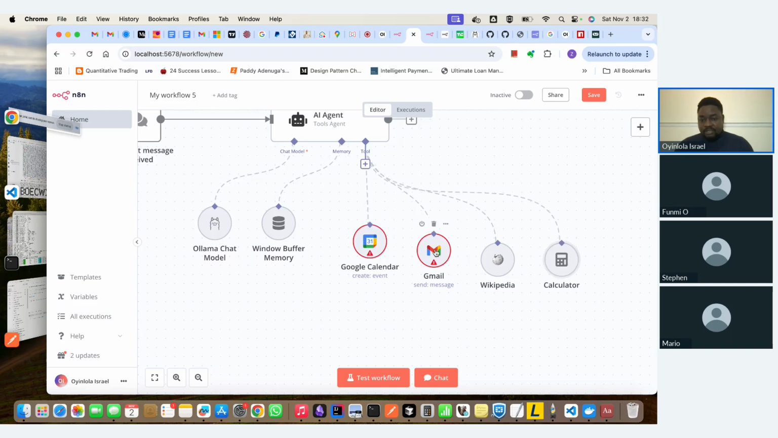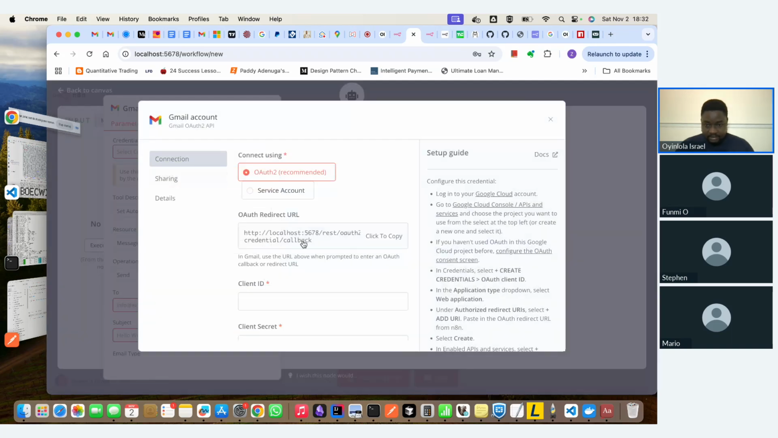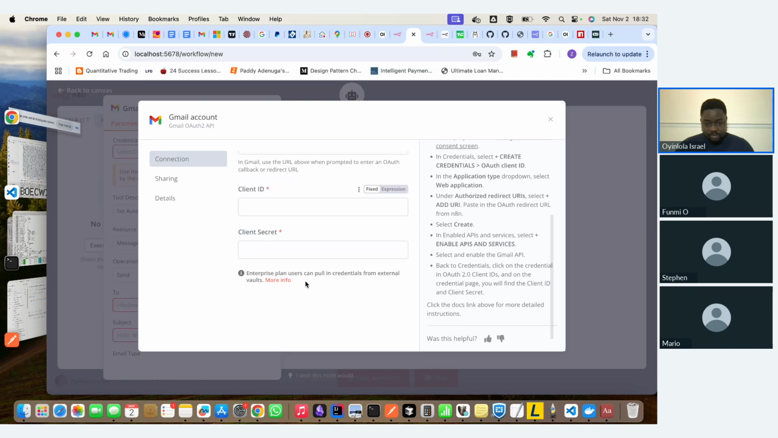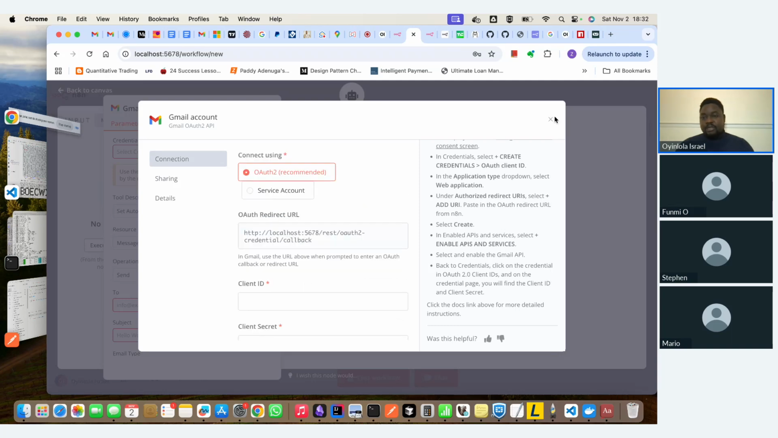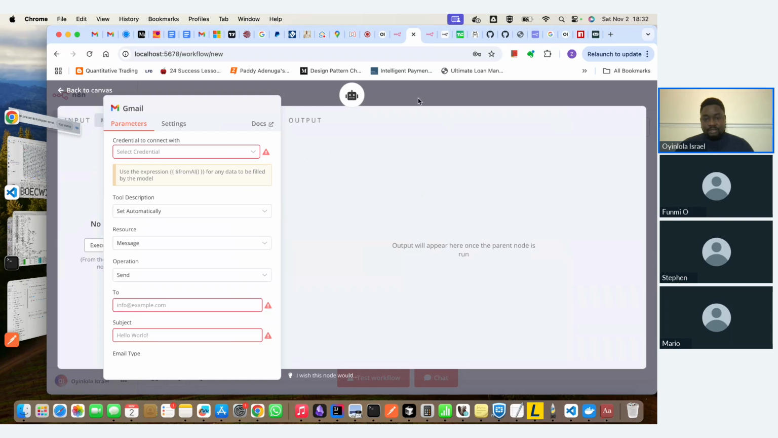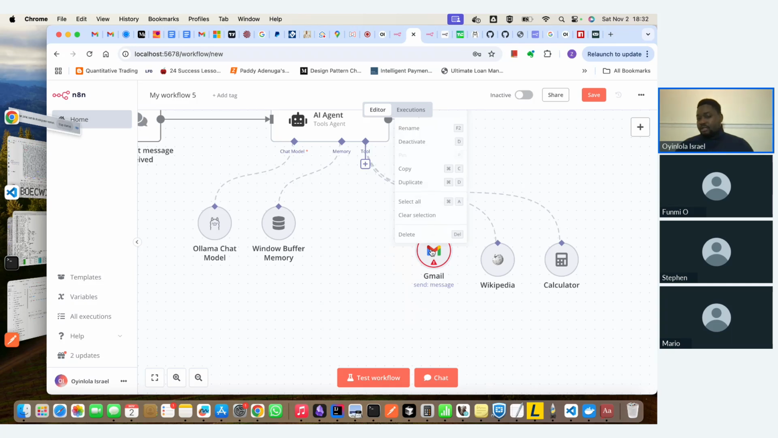So for this Gmail, I would have to set up a whole lot of stuff, which we wouldn't be able to do here. You can experiment with that and share your results. So I'll delete that, but it's just to help you understand the concept of tools and what you can do with them, right?